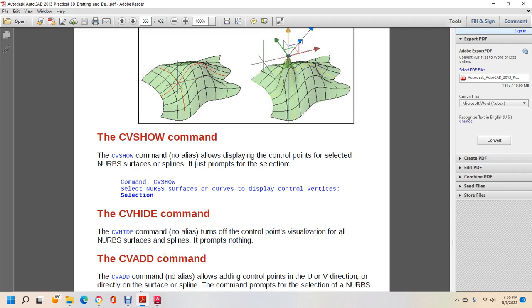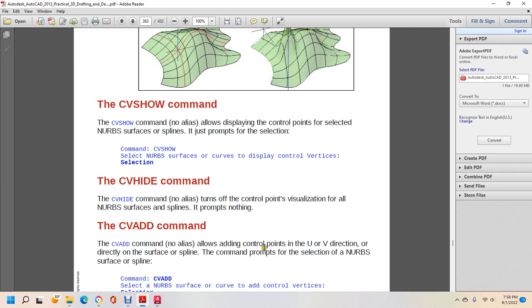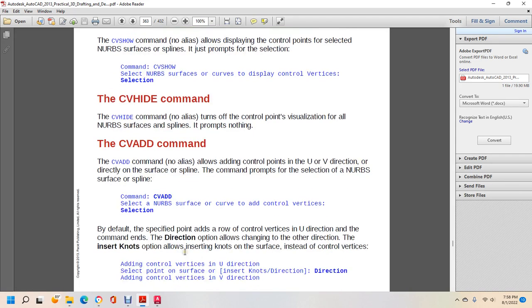CV add command. The CV add command now allows you to add controls in the UV direction over the surface of the spline, with common parameters for the selection of non-uniform rational blended spline surfaces and splines. CV add selects the surface or curve to add control vertices. By default, the specified point adds a row of control vertices in the U direction, and the direction option allows changing in the other direction. The insert nodes option allows inserting nodes in the surface instead of control vertices.